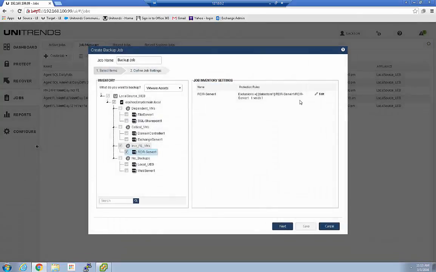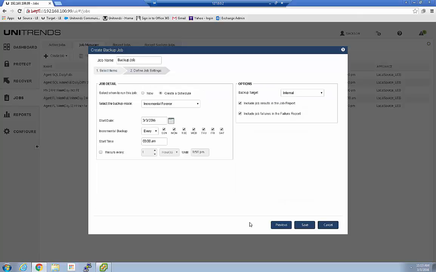Now, once again, that setting, even though I'm doing it inside of the job, it's actually asset specific. So once I set it here, if I delete this job setting and I come back, that setting's actually still in there. Now, we're going to go ahead and go to the next screen here.